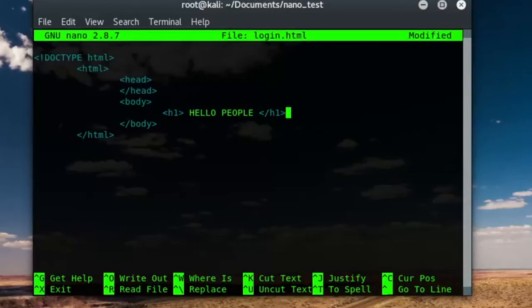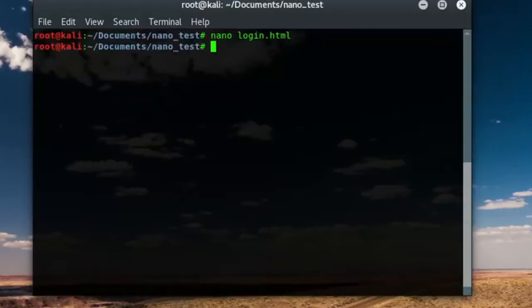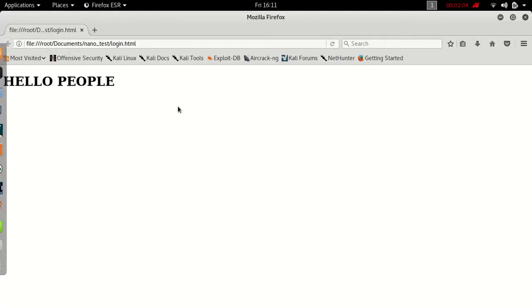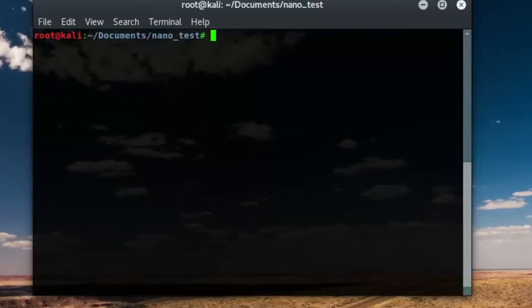So, Control X to exit, yes to save, enter for the file name, and Firefox login.html to open. Now, let's wait for that. Boom. Hello, people. Sup, mate. Close that. Right. Remove that. So we can do the same with Python.